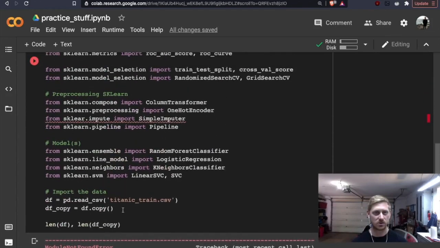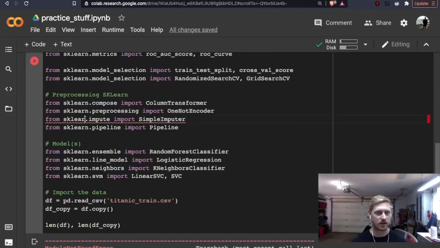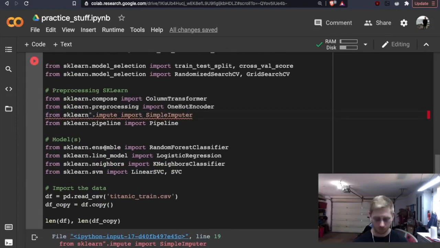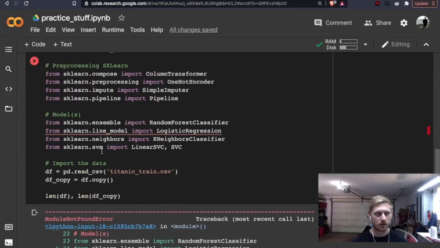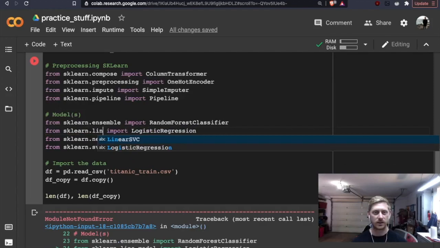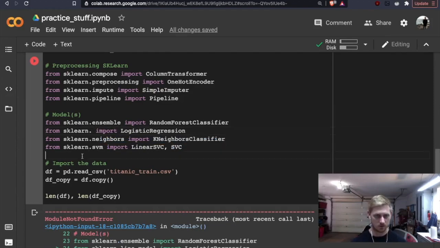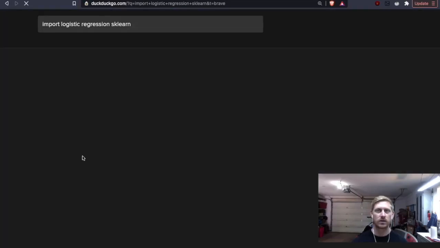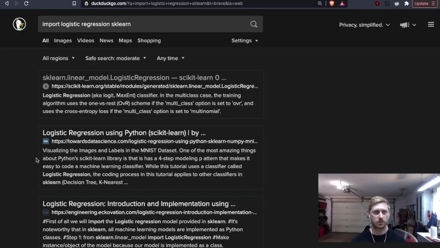So let's import everything, and I screwed up with one thing. From sklearn, is it .impute? Whoops, screwed it up again. Nope. And then the next one is from sklearn dot, what would it be? I forget how to import this. So logistic regression would be from sklearn dot what. Let's go ahead and type that out. Import LogisticRegression from sklearn. And what would that be?